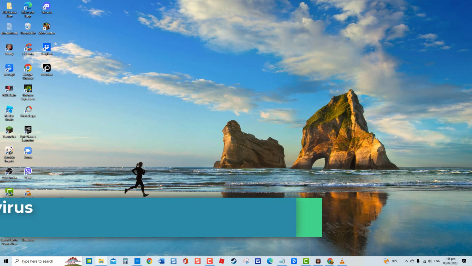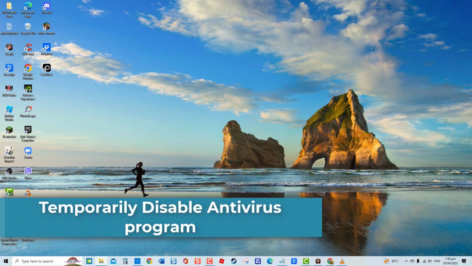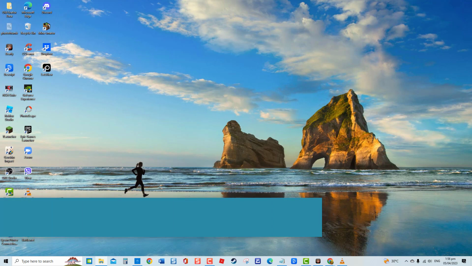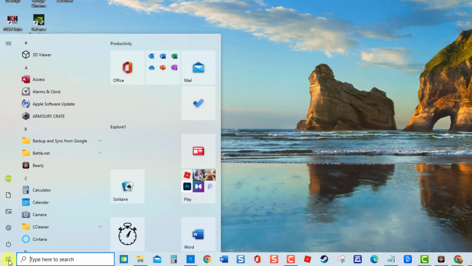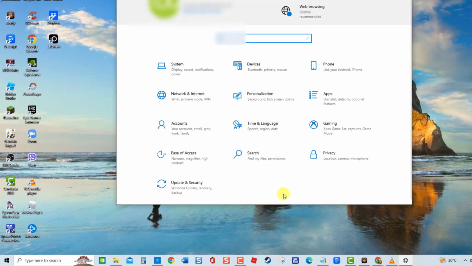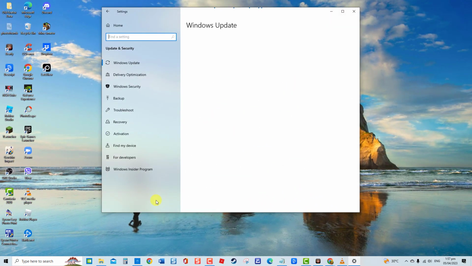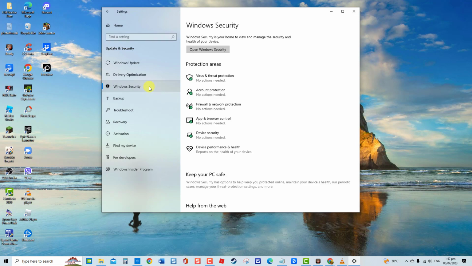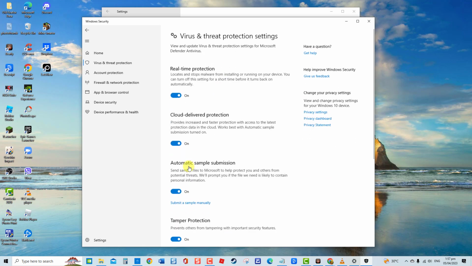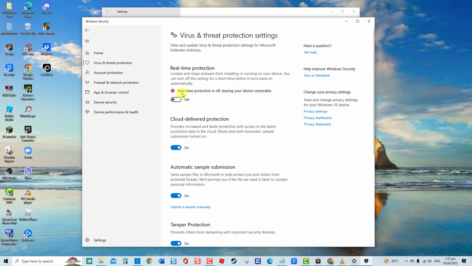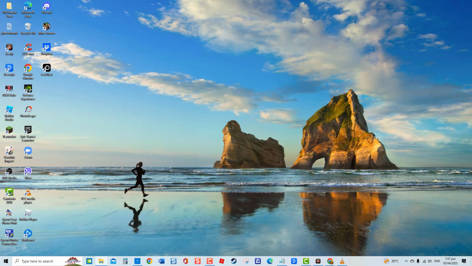Fourth solution, temporarily disable antivirus program. There are instances when antivirus programs cause conflict with the DNS server on your device. Try to disable the antivirus program and then check if the issue will be resolved. To do this, click Start, click Settings, an icon that looks like a gear, click Update and Security, then click Windows Security at the left pane, then click Virus and Threat Protection. Next, click Manage Settings. Toggle off the option Real-Time Protection. Close the Windows Security window, and check if the error message still occurs.